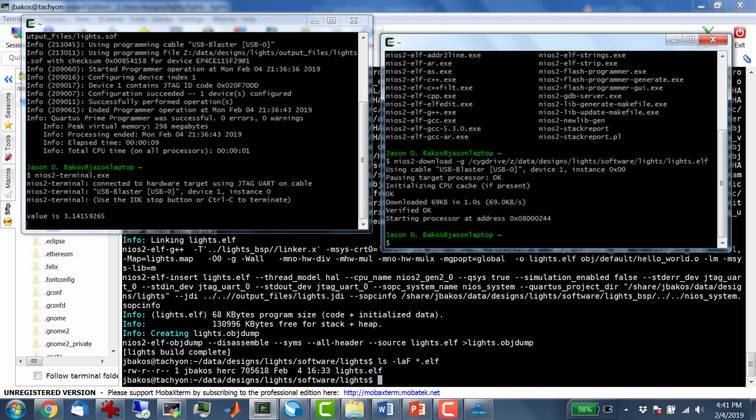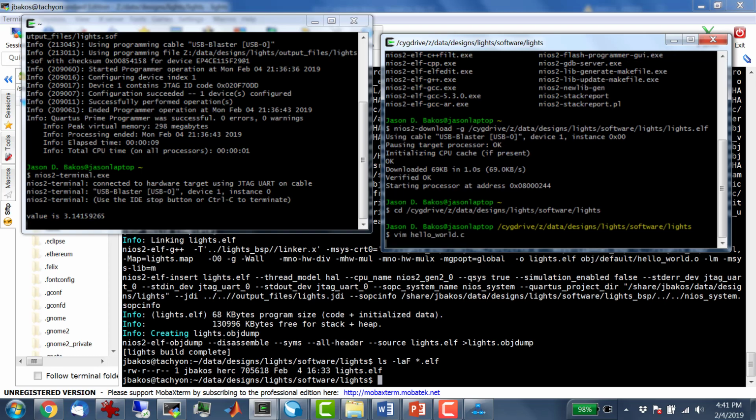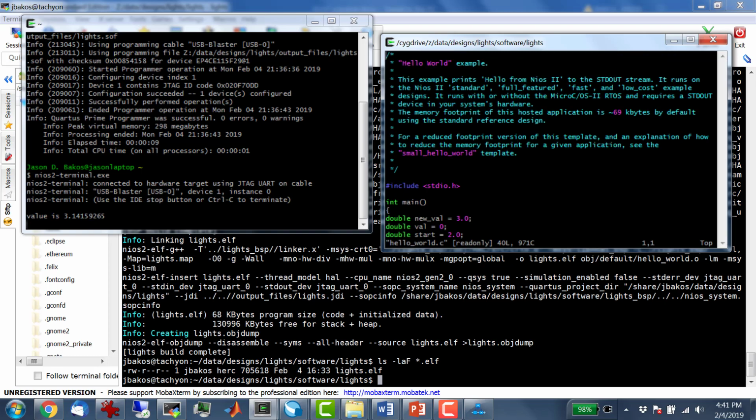So to do that, I'm gonna edit my... Let's see. I'm gonna go to that directory first. Sig drive Z data designs lights. That's the project directory. Then software, then lights again. And then I'm gonna modify my hello world. I'm going to use Vim for that. You guys are all familiar with Vim, right?